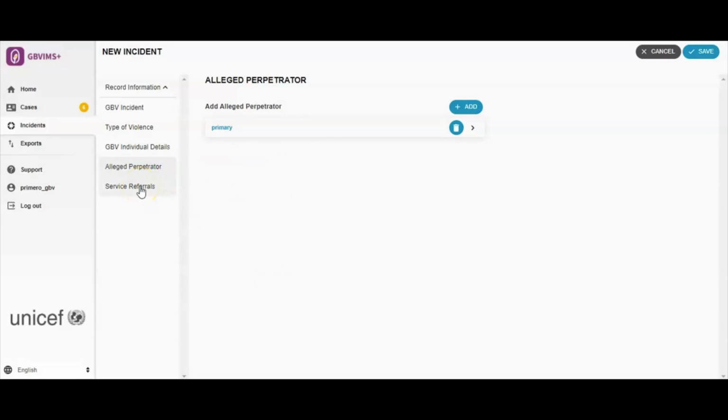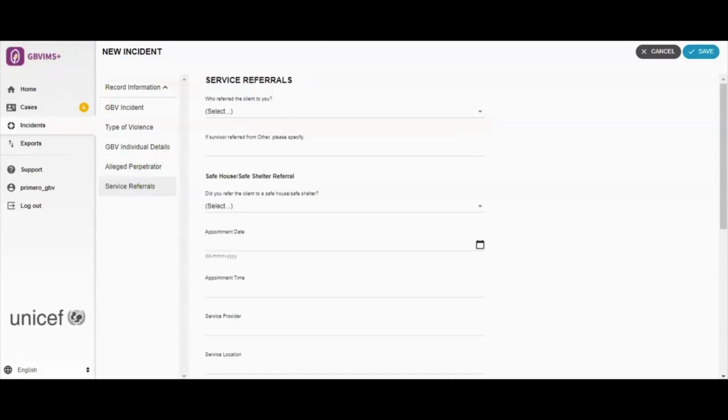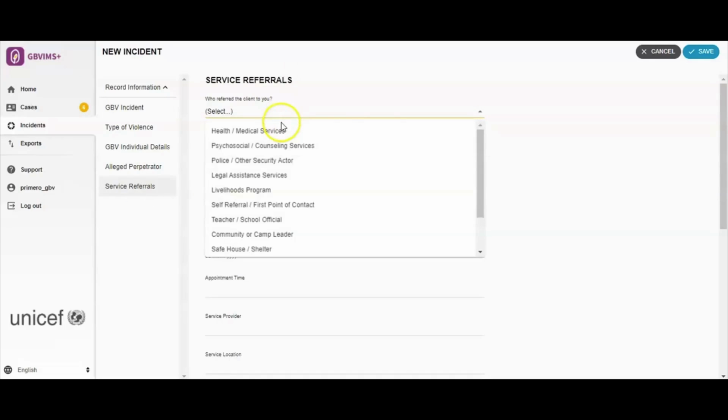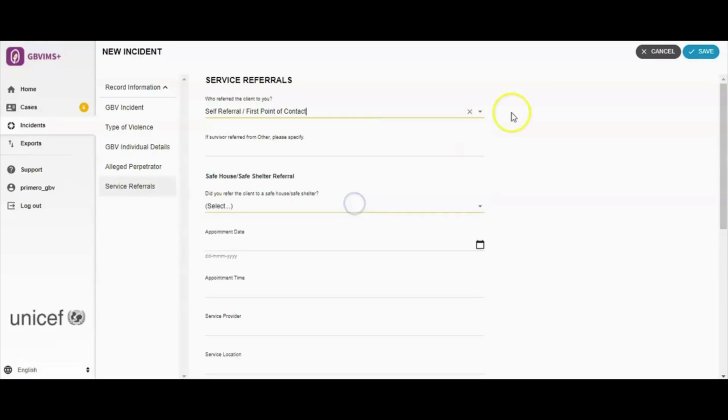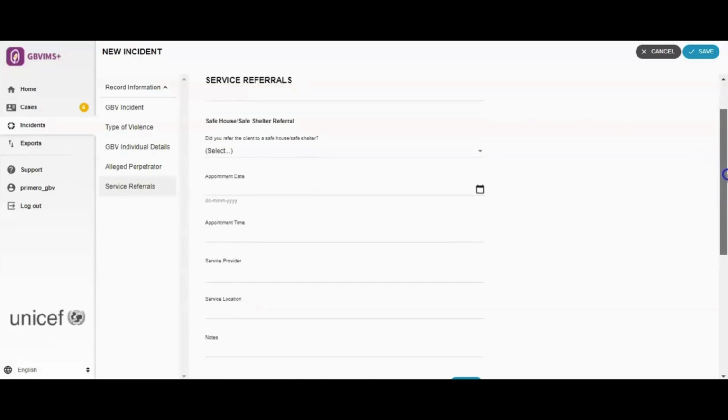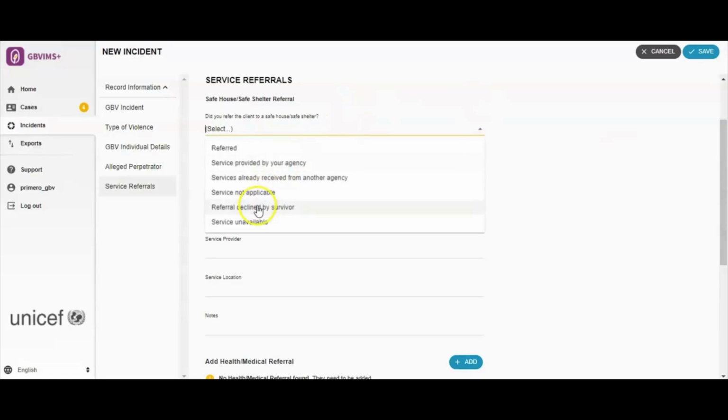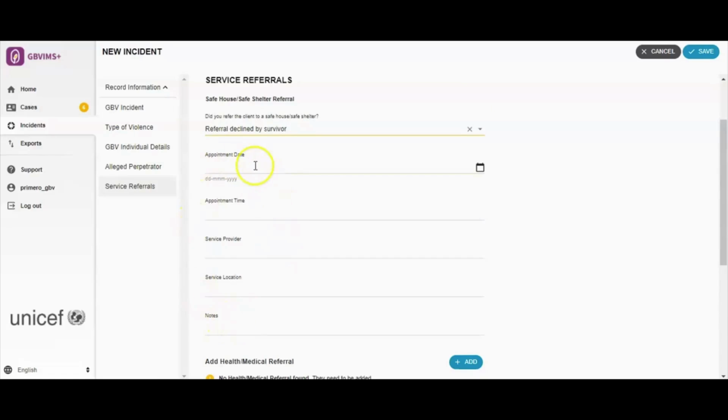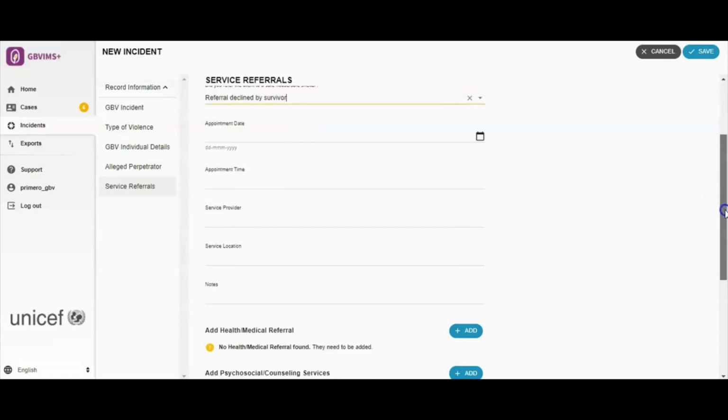Finally, we can complete the service referrals form. Let's start by looking at who referred the client to you. In this case, we'll mark self-referral or first point of contact. Let's move along. For safe house and referral shelter, we'll mark this one as referral declined by survivor. That means we don't need to enter any of this information about the date, the time, the provider, location, or other notes.